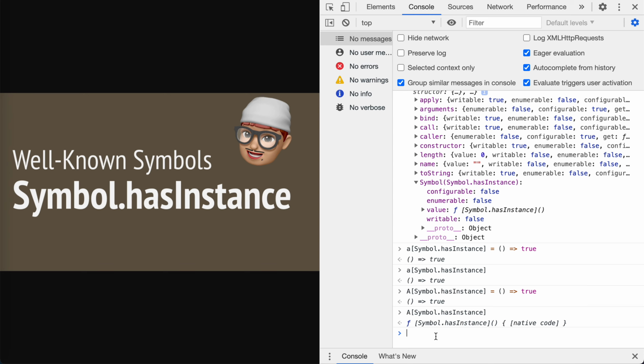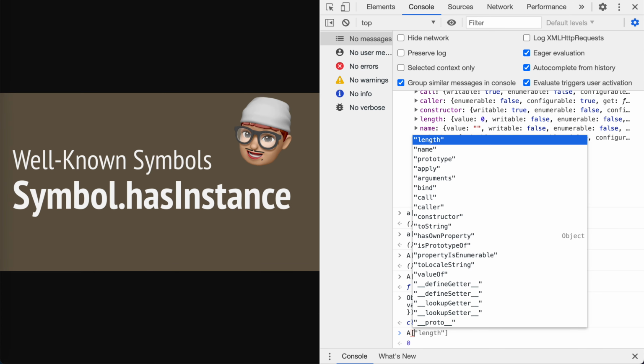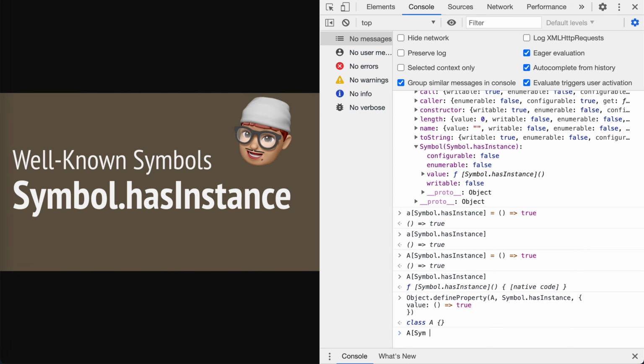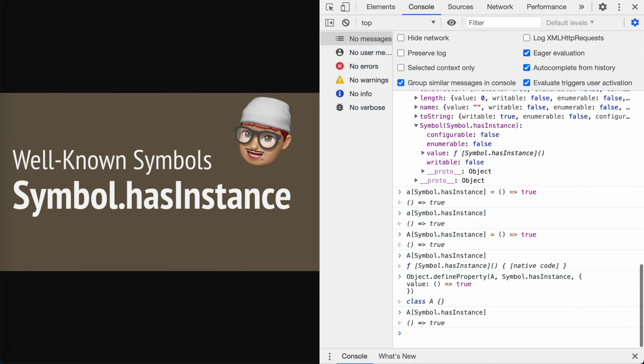To achieve the goal, we could use Object.defineProperty. This will ignore the rule of writable false. Even if it's writable false, we could define a property directly on the function. So we define a property. We say it's Symbol.hasInstance, and get the value. We set it to true. So now A's Symbol.hasInstance is a function that always returns true, right?